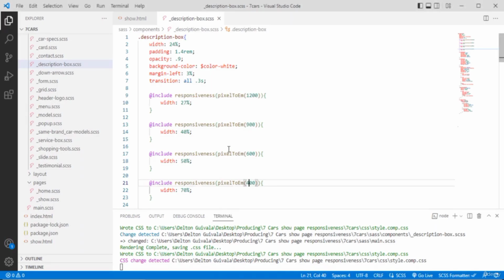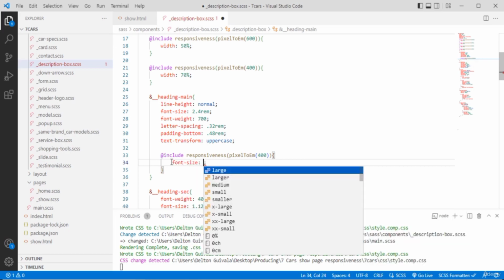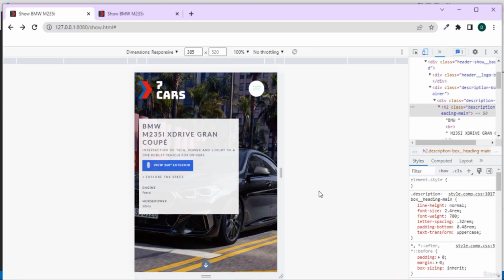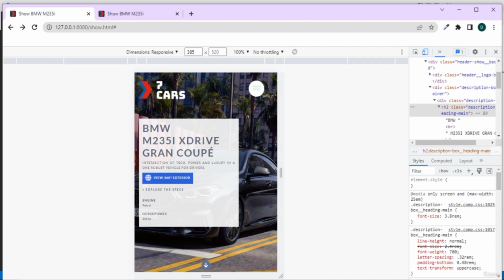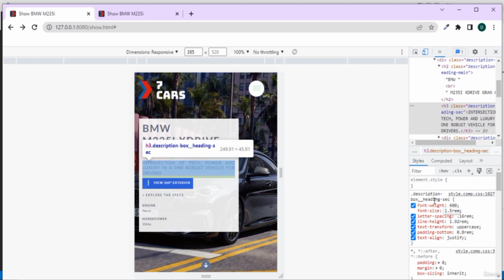So let's go to our heading main. This is gonna be for 400 and put the font size to some 3.8 rems. Save. Go and see what else we can make. Giving F5, it updated. Here in this heading secondary also we have some 1.3 rem and I don't think this is okay, so let's try to increase here. 1.2, 0.4, 0.5. 0.5 is much better, so we're gonna update that.